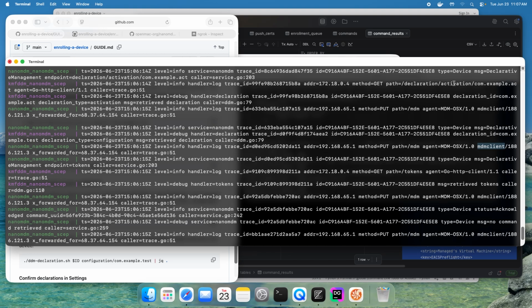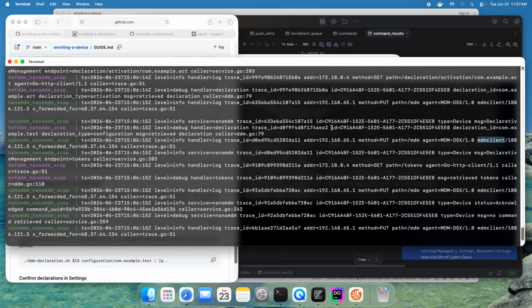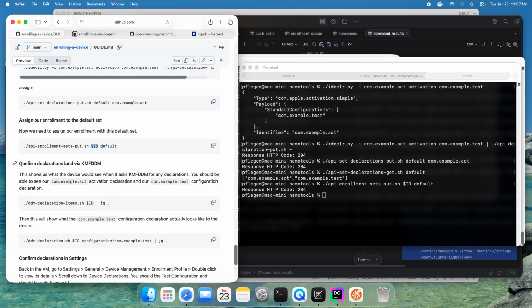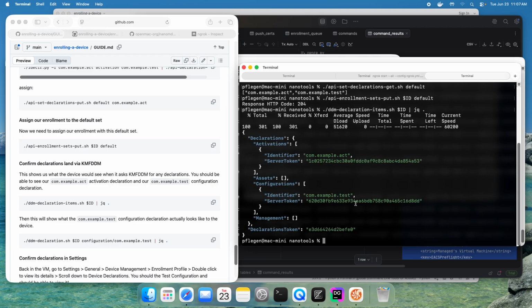So we did this to see our decorations in our default set, and then we can go through and follow the path of what's happening. And so back in the guide, we can check that our decorations landed onto the device with this other shell script. And so I paste that in here, and we're just pulling this individual device, and piping output to JQ, which will format the JSON for us. And so we see our decorations.